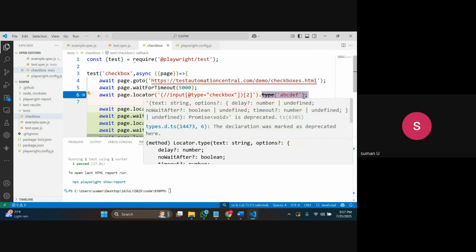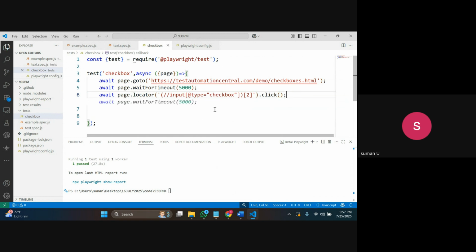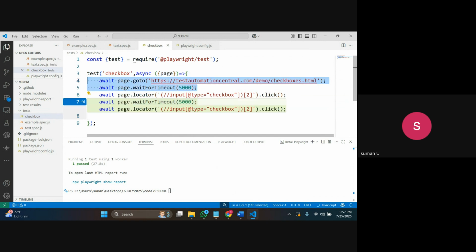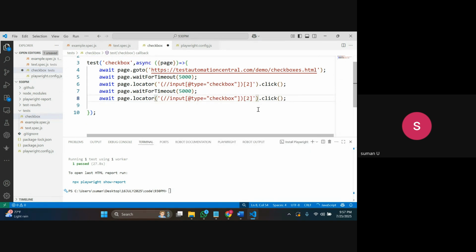Now, it is a checkbox, so I have multiple ways. I can directly use the click method to select it or not select it. After selecting that, again I'm waiting for 5 seconds. Now, after waiting for 5 seconds, if I want to uncheck that particular element, you have a method called uncheck.